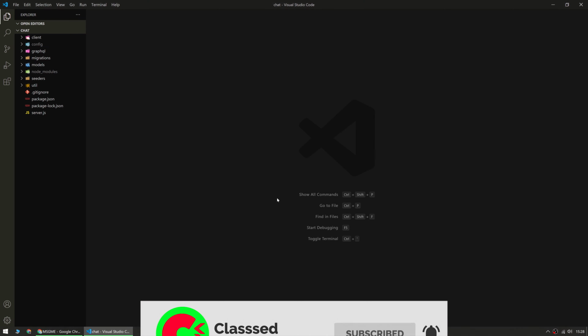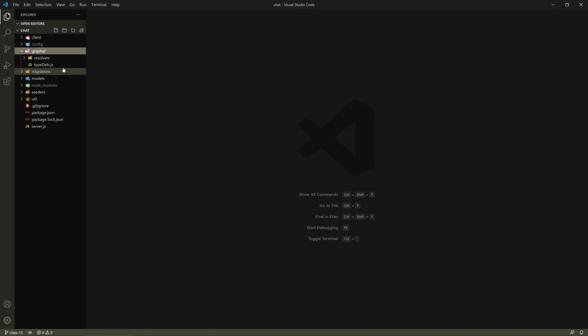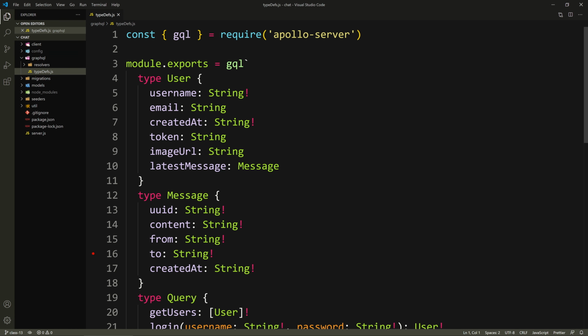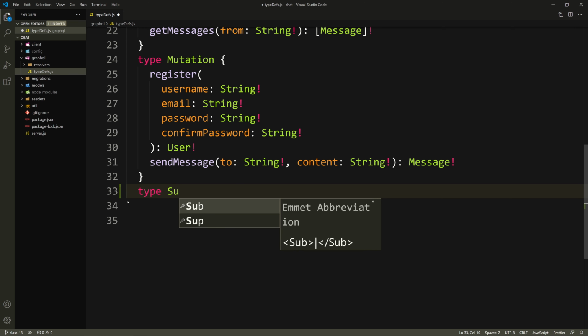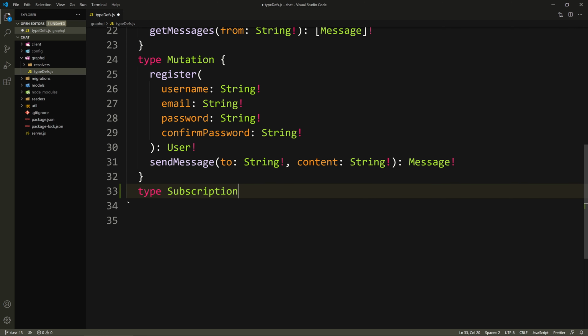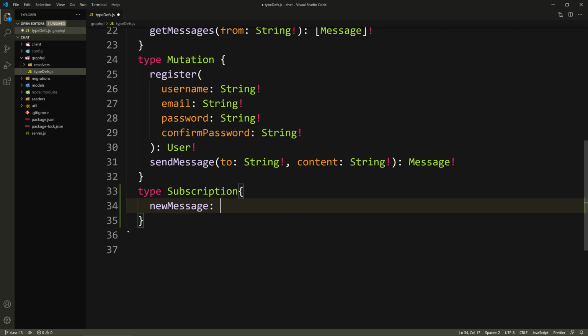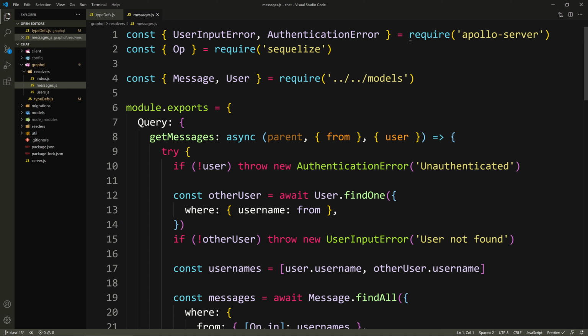Okay, let's go to our code. I'm going to start by creating an entry in the type definitions. So go to type defs, and here under the mutation type, we're going to add the subscription type. So type subscription, and here we're going to have a subscription that returns a new message when it's created. So we'll call it new message, and this will return a message, and that's required, and that's it there. I'll save that, and let's go to the messages resolvers.